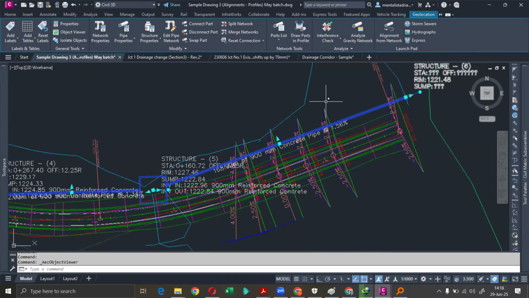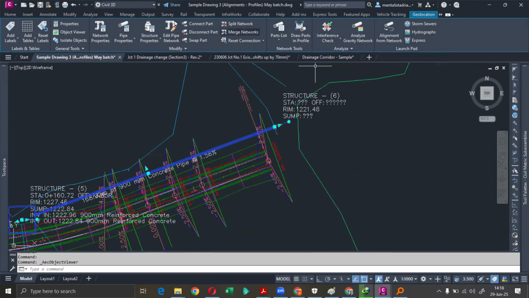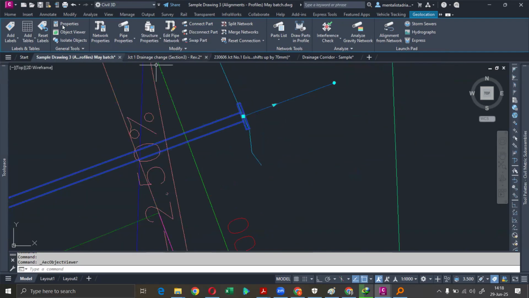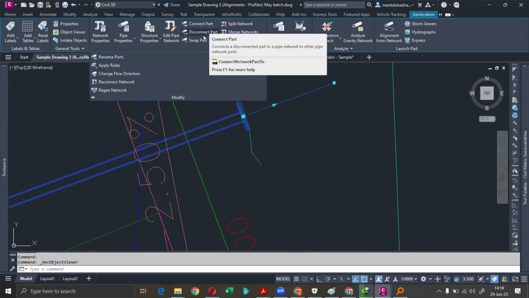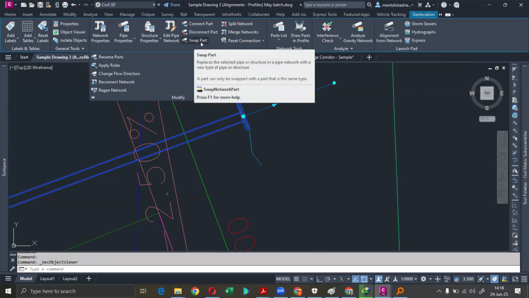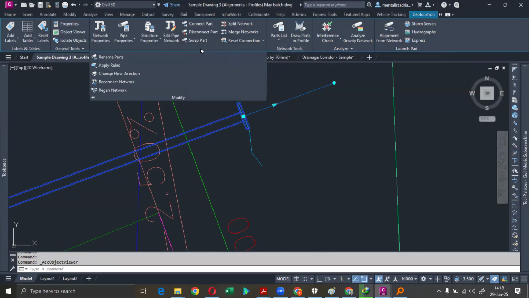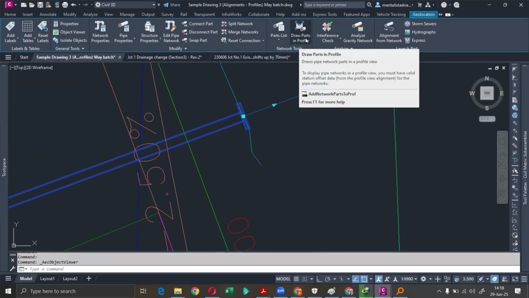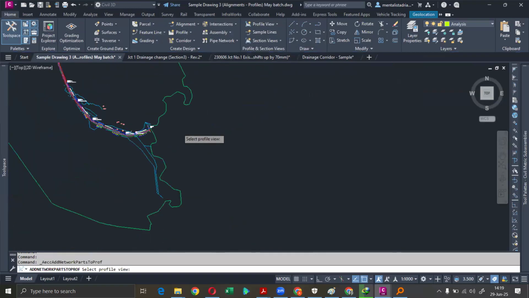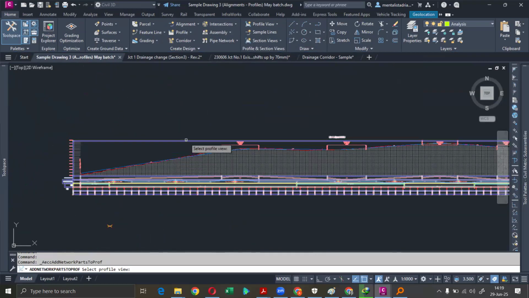So I could stop that. Then there are many options here for the network. If you see up here, you can come to the pipe properties, check them. You can rename parts, apply some rules. You can connect a part, you can disconnect a part, you can swap parts. You can split the network, parts list. Now there's this option of draw parts and profile. Okay, so you can come, select that. Now you can select a profile view like this.